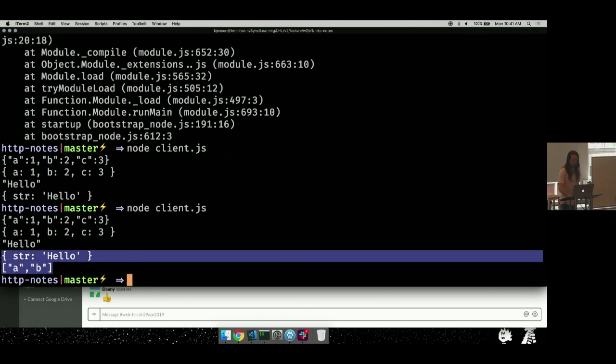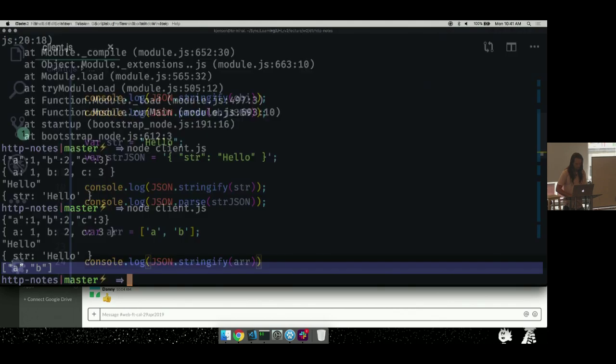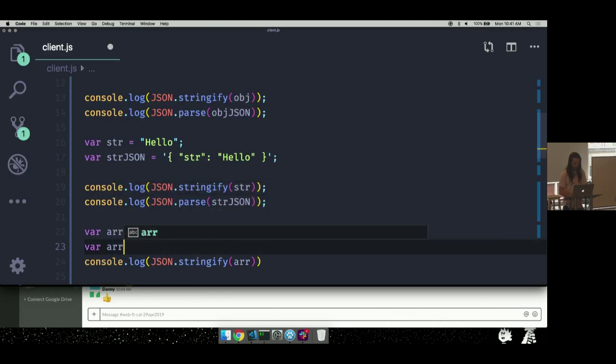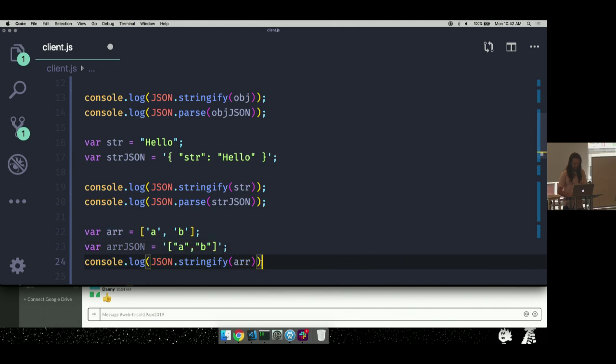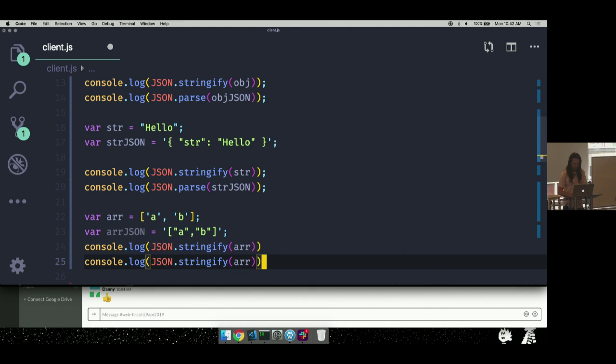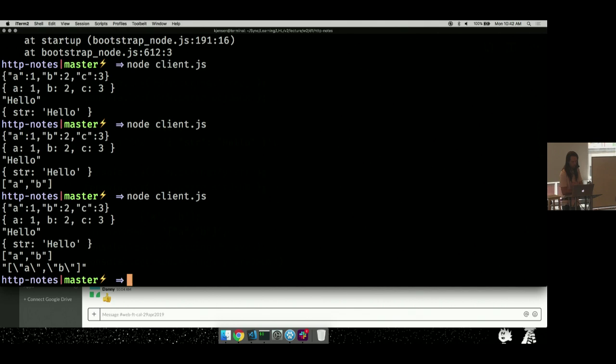So this is what I get when I stringify it. If I take this same thing, of course I have to put the right quotes around it, otherwise it doesn't like it. Then that one's fine. And one thing I want everyone to remember is that at the end of the day, arrays are objects. In JavaScript, arrays are objects.